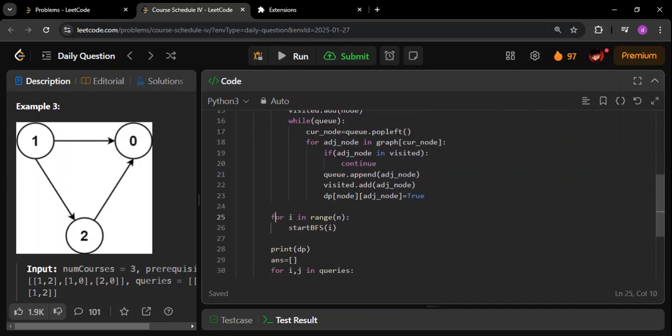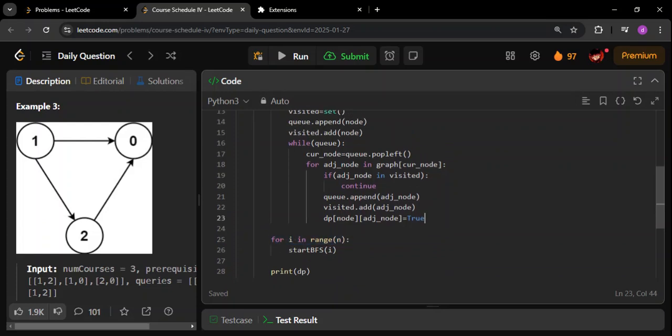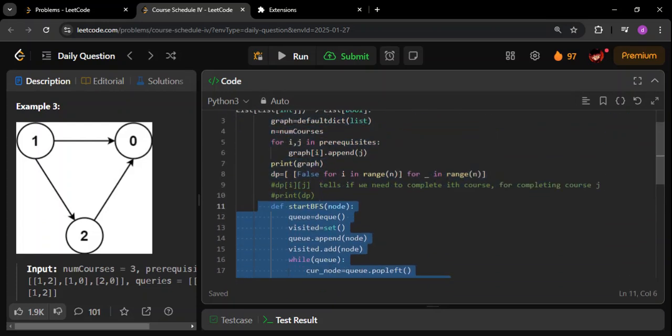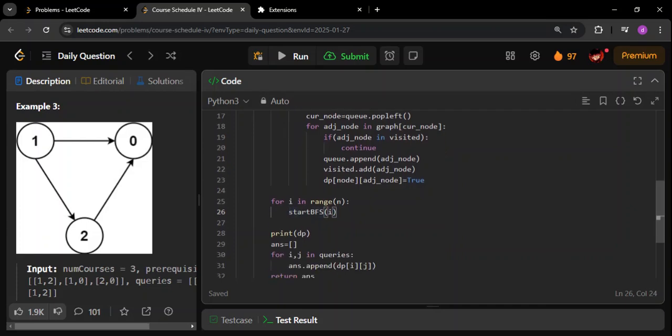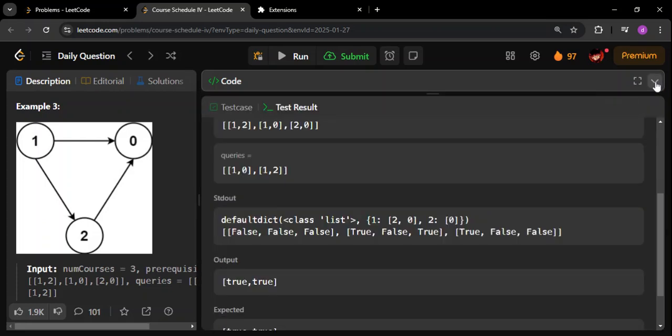Now this function is over. Next, I'm going to call this function. For every node, for every 0 to n minus 1 node, I'm going to call this function. As simple as that. Now I will print the DP array. So let us quickly see how the DP array looks after this.